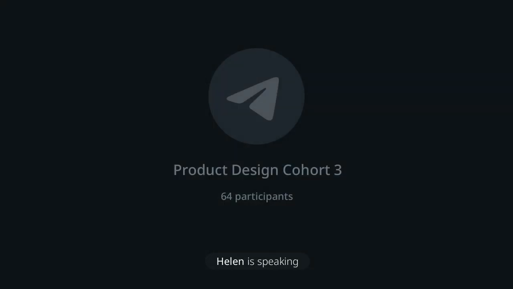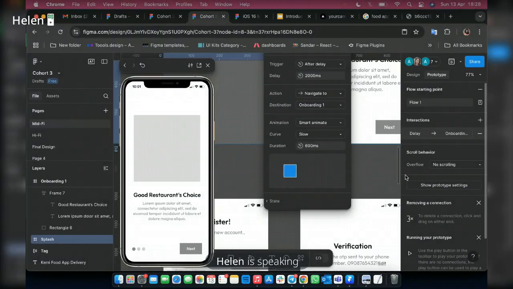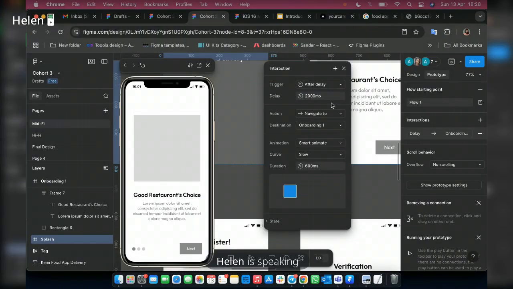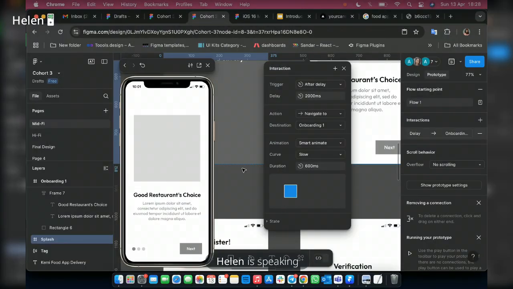Now, I think this is okay. So remember, the higher the milliseconds, the slower it becomes. So we are okay with my splash. So I just want my splash to just work on its own without touching it. This is what I want. So I'm okay with these settings.